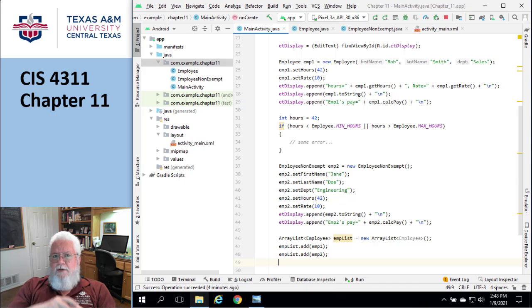Ooh. So the array and the array list have, I'm going to go ahead and say this out loud, but it's kind of corny. It supports polymorphism by default, which means array list of employee type will take an employee or anything that is derived from employee. So since employee non-exempt inherits from employee, it's okay.